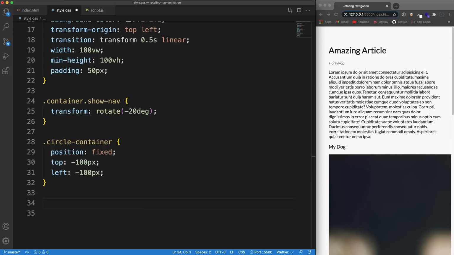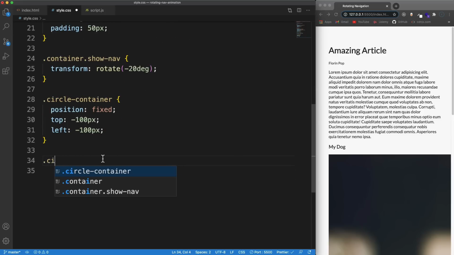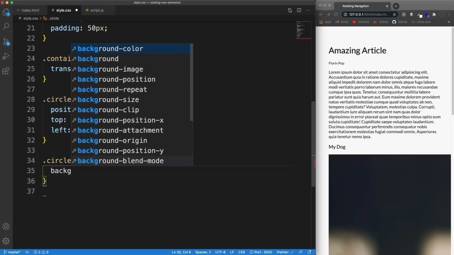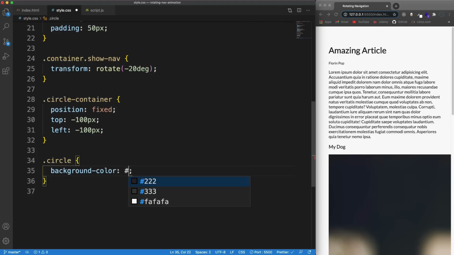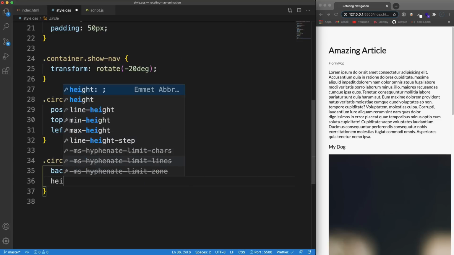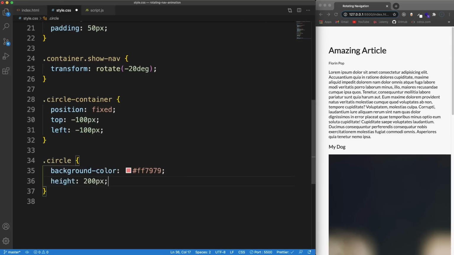So for the circle itself, because remember we have a circle container, but then we also have a class of circle that wraps around the icon. So this is where we're going to add the background color, which is going to be hexadecimal FF7979. And let's set a height of 200 pixels and a width of 200 pixels. And now you can see it up in the corner there.